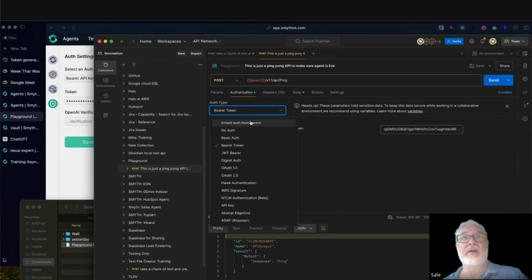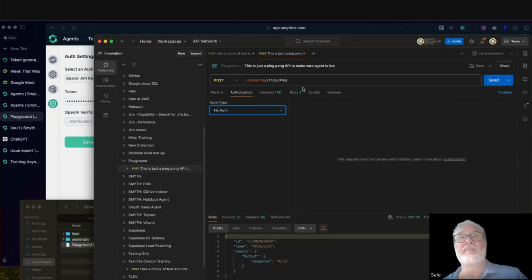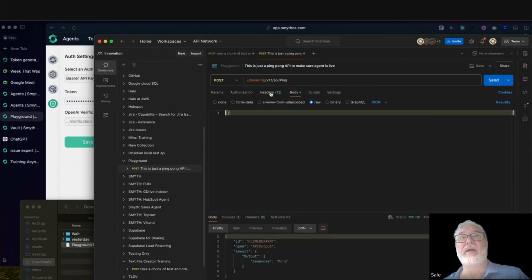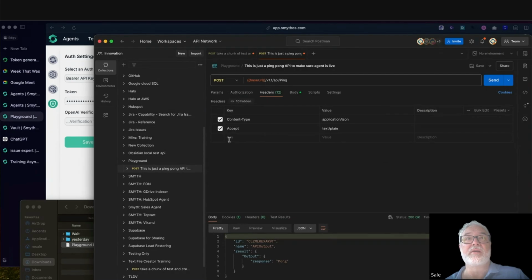But let's say I go back to no auth, and I want to add it as a header. Can anybody tell me what I need to add in here? It's going to look exactly the same, isn't it? And in fact, Postman helps you out a little bit. And the value is our key. Will this work?